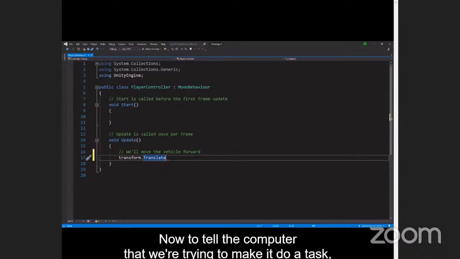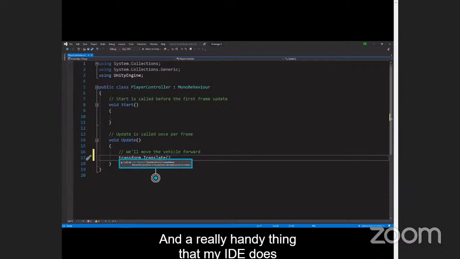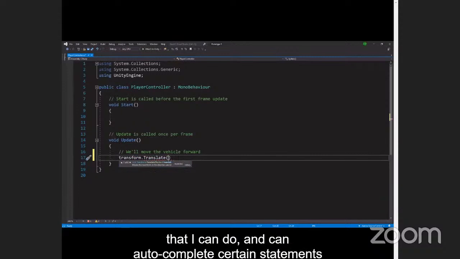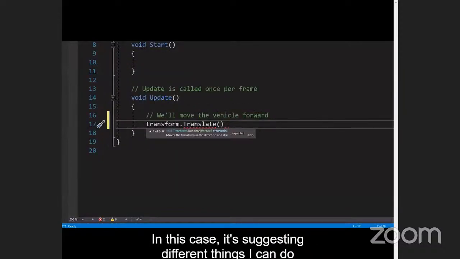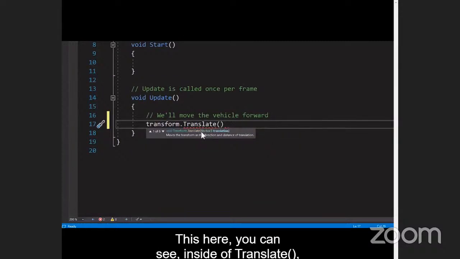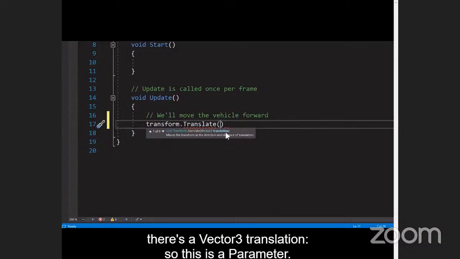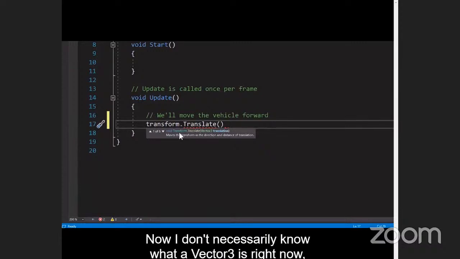Now, to tell the computer that we're trying to make it do a task, we need to use these parentheses. And a really handy thing that my IDE does is it actually suggests different things that I can do and can autocomplete certain statements that I make if I'm trying to write code or use a method. In this case, it's suggesting different things I can do with our transform.Translate. Inside of Translate, you can see there's a Vector3 translation. This is a parameter. This is a piece of information that I tell the computer to use to be able to do the thing that I want it to do.